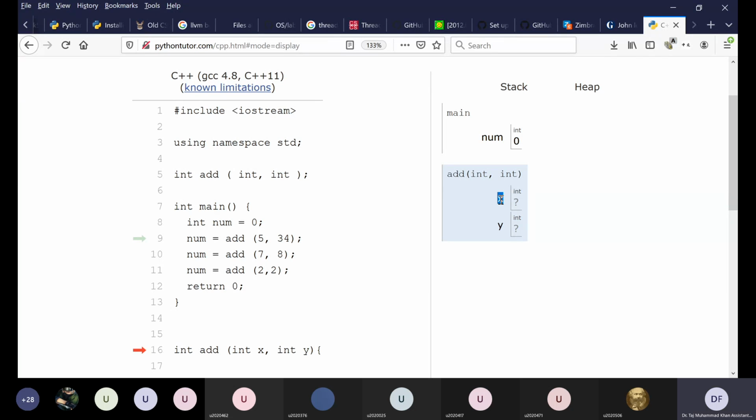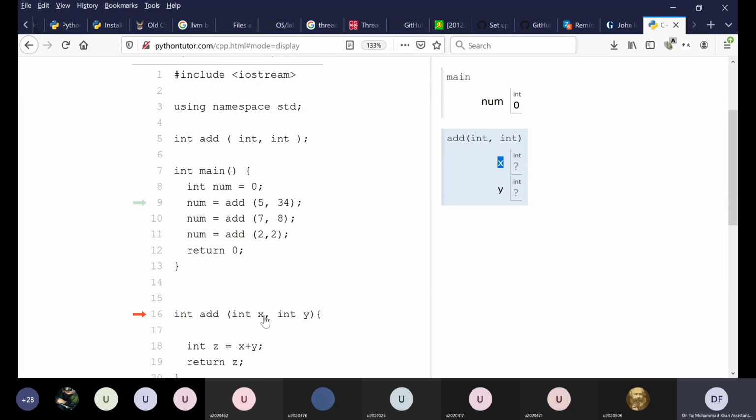x and y are local variables, and they are created only when a function is called. Now the add function is called, so its arguments, there was a question whether arguments are local variables or not. Yes, arguments are local variables, and they are created whenever the function is called. x and y are arguments, they are local variables, they did not exist before the function was called. As soon as we call this function, local variables x and y are created, and so far they have not received values. The values that we passed to the arguments were 5 and 34.